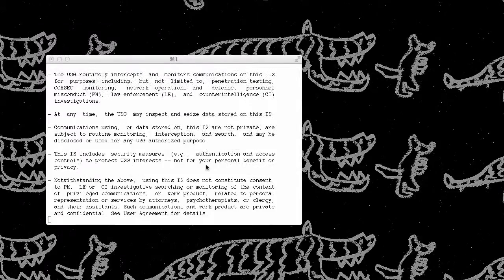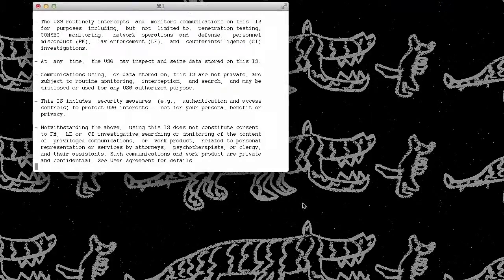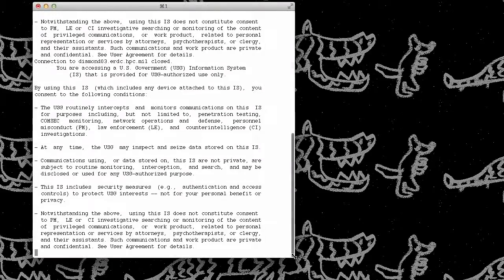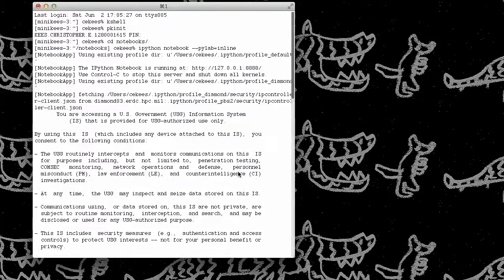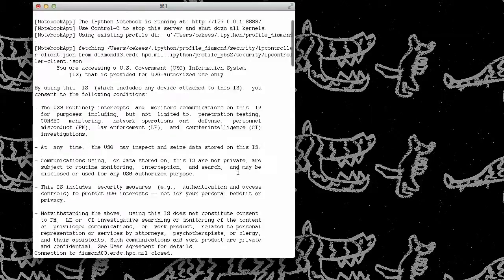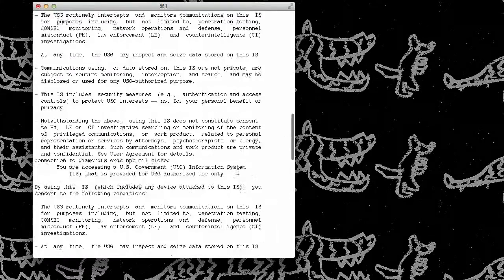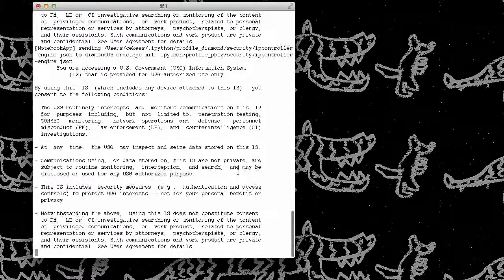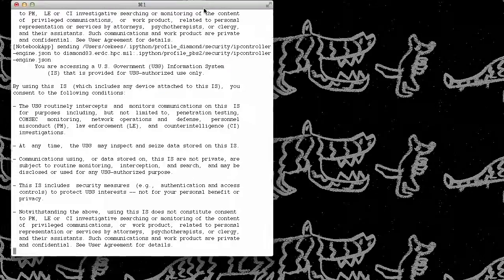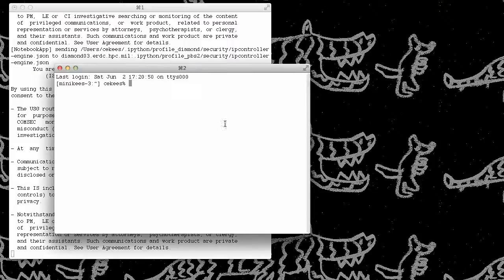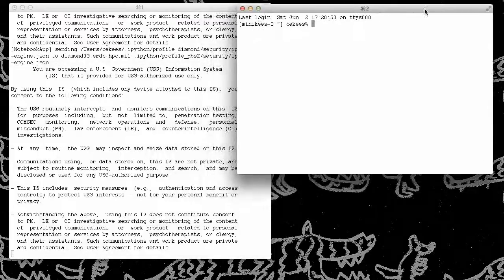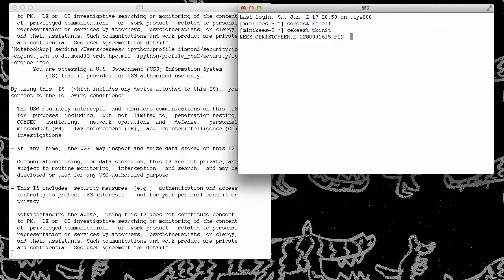So let's look at what's happening. In the terminal where I started the notebook, you can see that there's a lot of output, and what's happening is that IPython is SSHing to Diamond and getting the connection information and starting the controller and the engines on Diamond. And so we can see what's actually happening on Diamond, I'm going to log in. This wouldn't be necessary, but it's useful just to see what's happening.